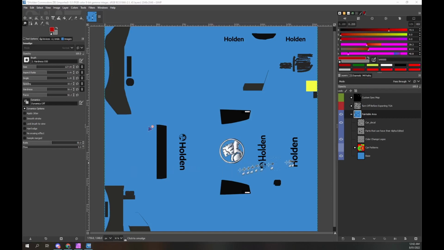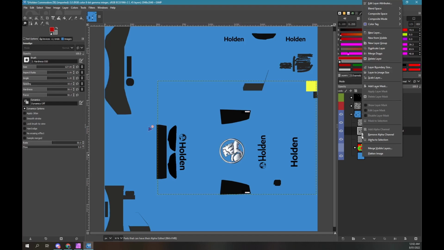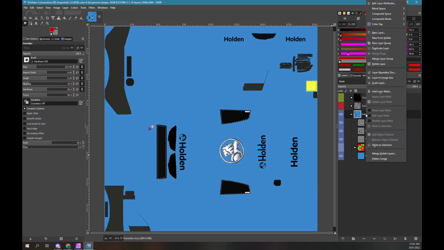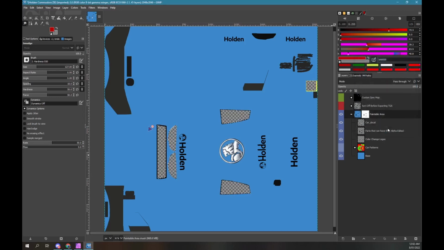It's a little easier in GIMP. Make the alpha parts layer visible. Select the alpha parts layer. Right mouse button, select alpha to selection. Right mouse button over the paintable area group. Select Add Layer Mask. Click Selection. Click Invert Mask. Click Add.